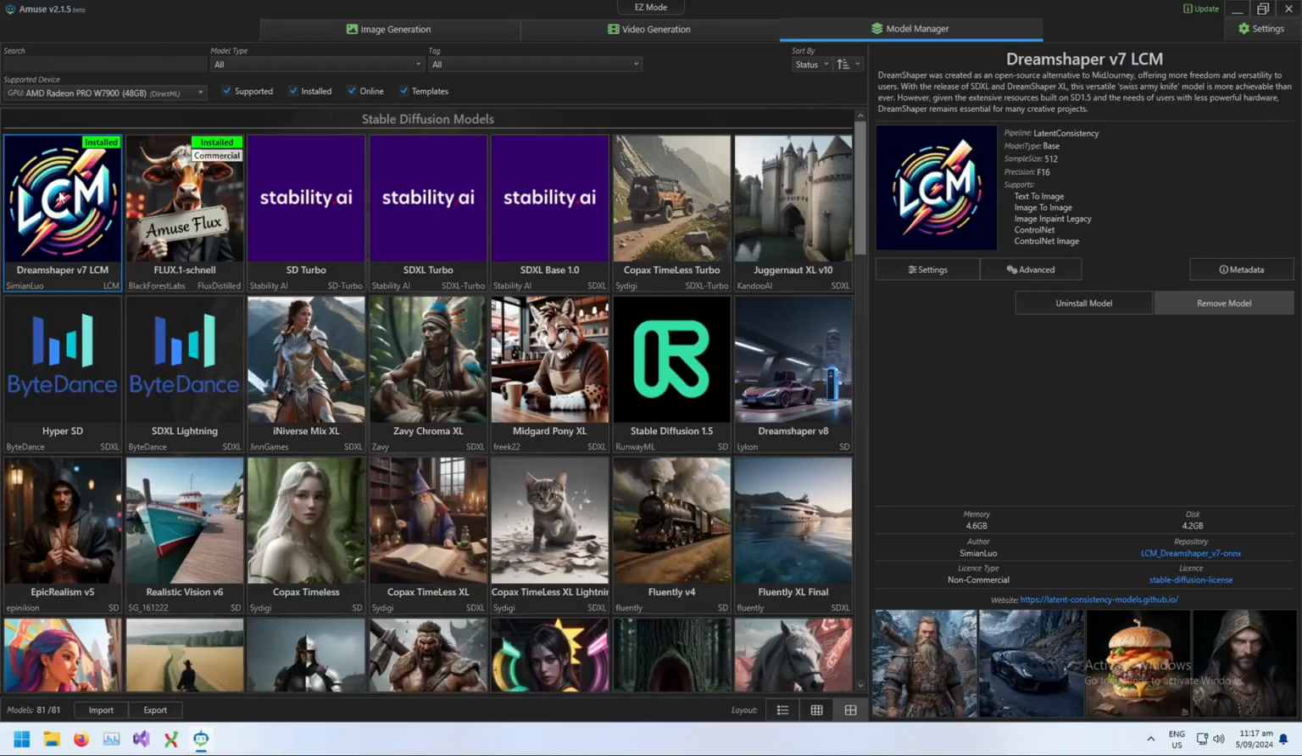Welcome to this tutorial on using Amuse, our powerful Stable Diffusion software. Today, I'll be walking you through a key feature, the Model Manager. This is where you can browse, install, and configure various Stable Diffusion models to optimize your workflow.